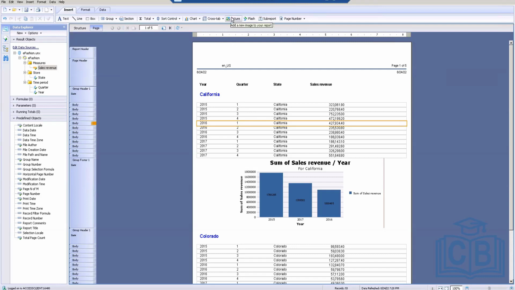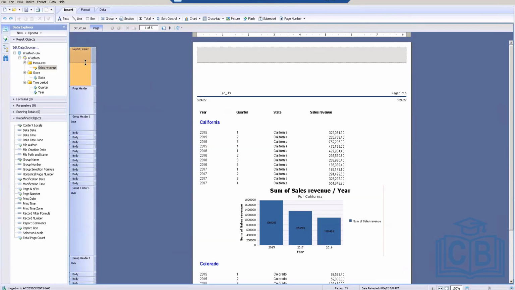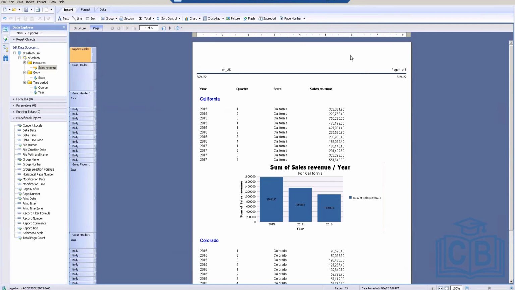If you want to include any picture also, we can include it. If we have any company logo, we can include that image as a picture here. So that's about this Crystal Report. Let me save the report with data.